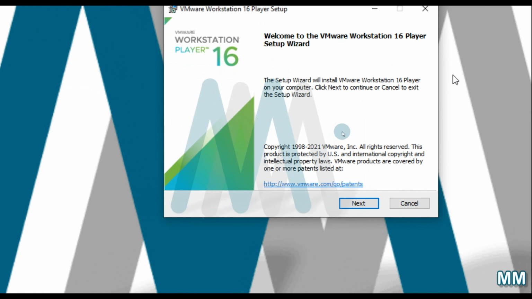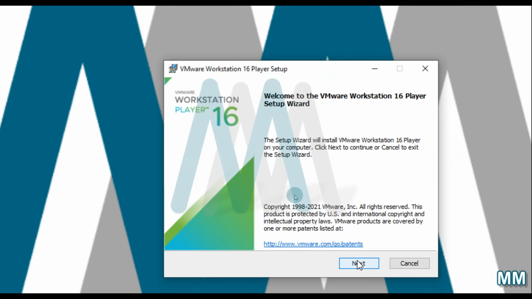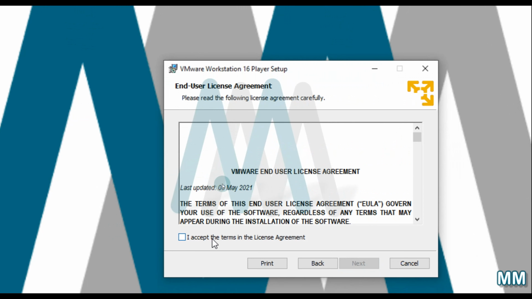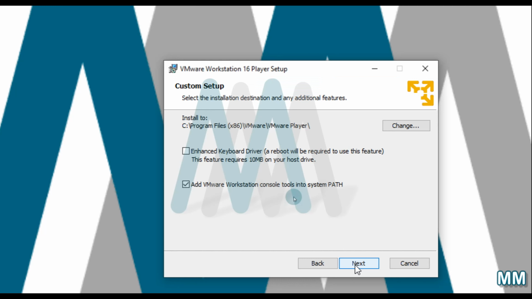So let's go ahead. That's my Workstation Player setup. Let me click next, accept the license terms, go next. As I already have Hyper-V activated, Windows is proposing to also install the Windows Hypervisor Platform, the WHP, automatically. I won't tick it. If you don't have Hyper-V, that won't open.